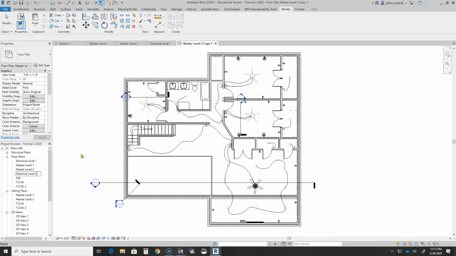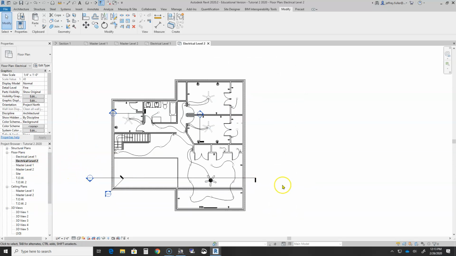The way I'm doing this here is the first letter of each word is going to be capitalized. We want that to look neat because that will show up on your printed version. When you print this, it'll actually have that label on it. So make sure you do those. Okay, electrical level 2, master level 1, master level 2. So we're good to go.